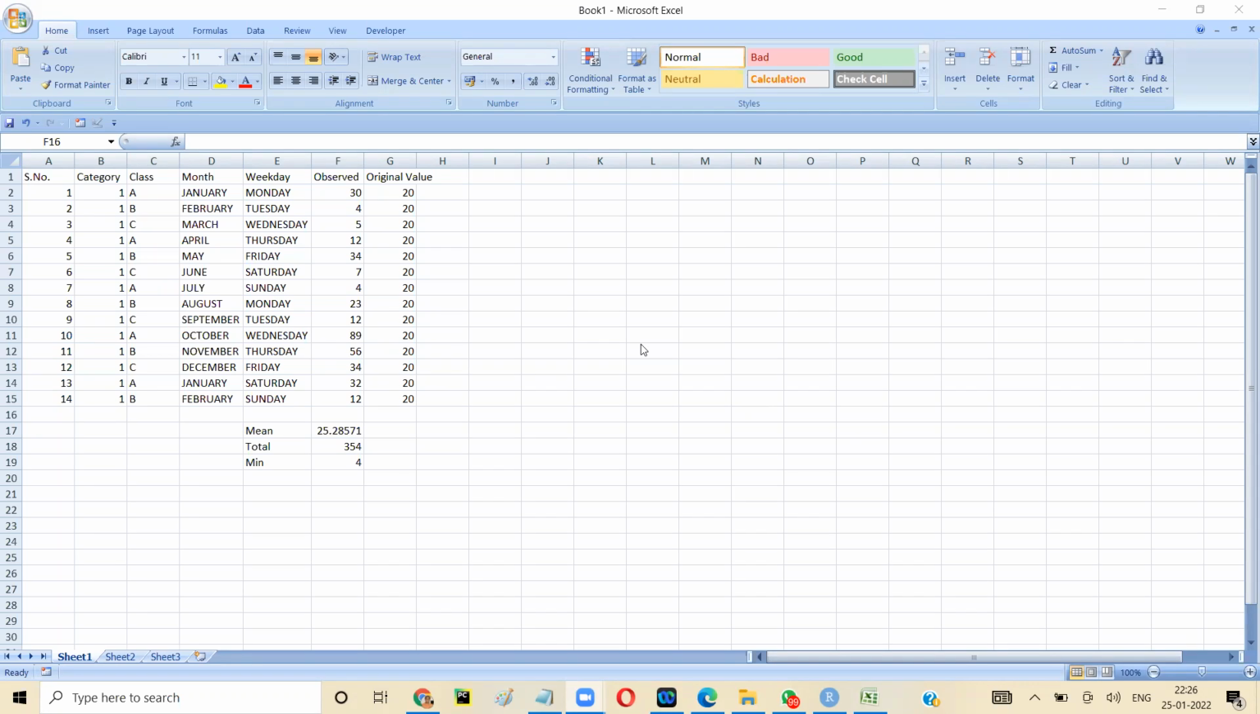Okay, so let's say here you have the values. Now I want to copy these values and paste them here. I will say observed and original. For some reason, I want to copy these values, so I'm going to say equal to here. See, I did equal to F2, so the F2 value is displayed here.